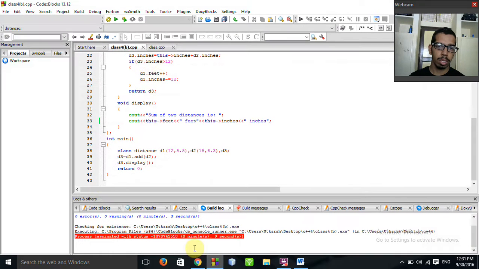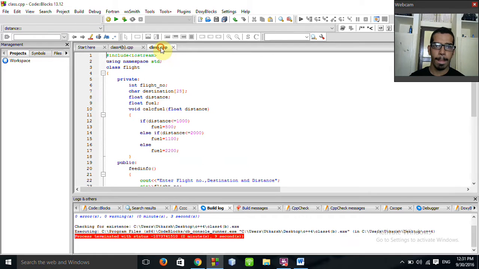This is our code. In this I have taken a class flight. Private members are flight number, destination, distance, fuel, which are of the respective data types, integer, character, float, and another float. There is a member function, calculate fuel, which is calculating fuel based on distance. If the distance is less than or equal to 1000, the fuel will be 500. If the distance is less than or equal to 2000, it is 1100, and if it's greater than 2000, it is 2200.